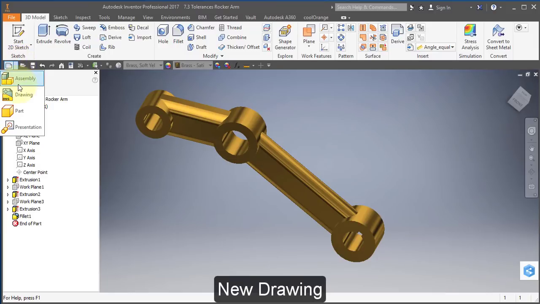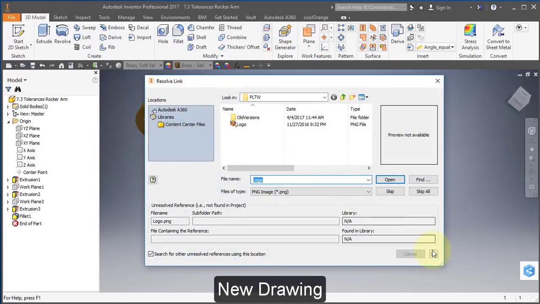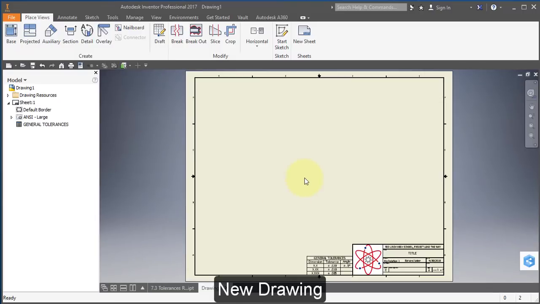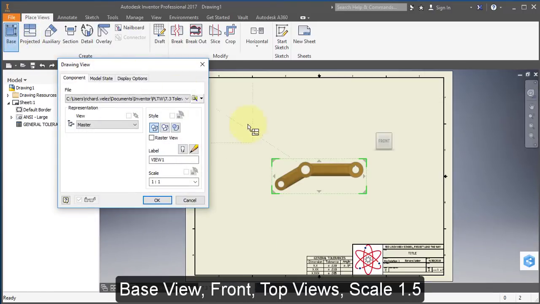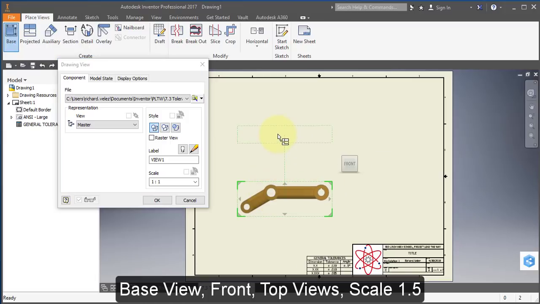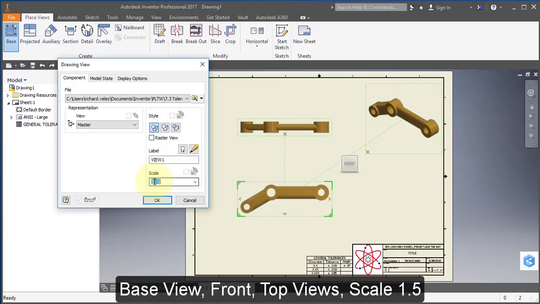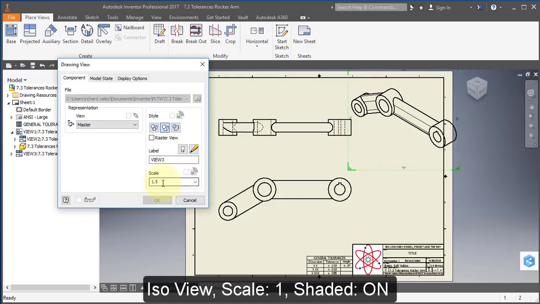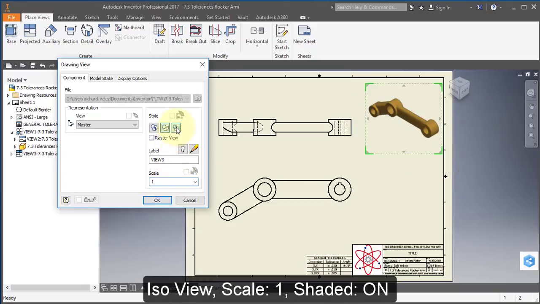Create a new drawing. Place your base view, and the front view and a top view and an isometric view. Change the scale to 1.5. Select the ISO view. Set the scale to 1 and turn on shaded.